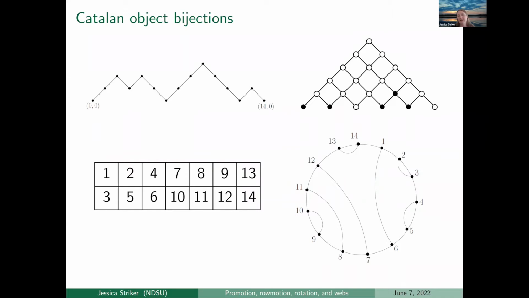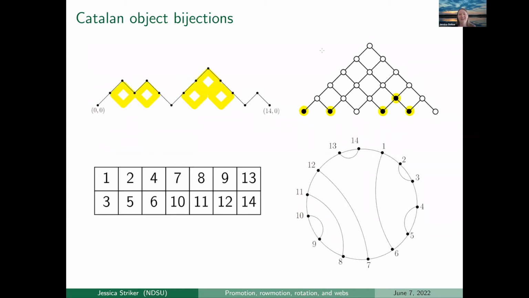So on the top left, we have a Dyck path. It's a path that doesn't go below the axis. And then on the right, we have order ideals of the type A root poset, or just a triangular poset if you prefer. And the bijection there is that full area squares underneath the Dyck path correspond to elements in our order ideal. And an order ideal is a subset of elements in this poset, such that if an element is in your poset, everything beneath it has to be in the order ideal as well.